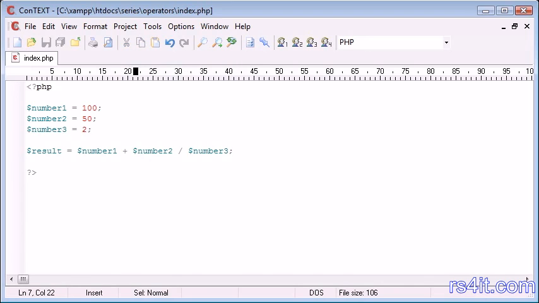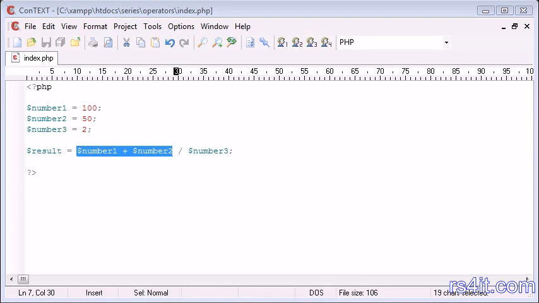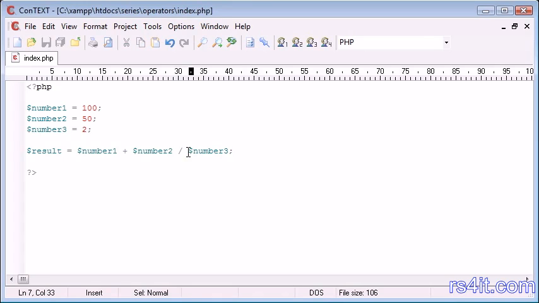Now in actual fact, the way this program or this result is going to work is it's going to perform this that I've selected in blue first, then it's going to add number 1. So if we think about this, reading it as a human, we might say number 1 add number 2. That's going to be 150. And that's going to be divided by number 3, which is the value of 2. So we should receive the result 75.